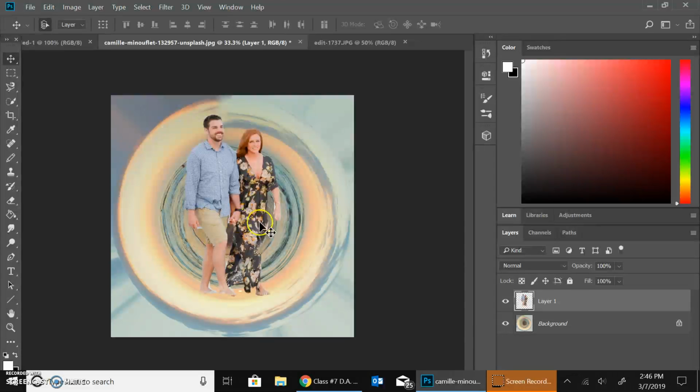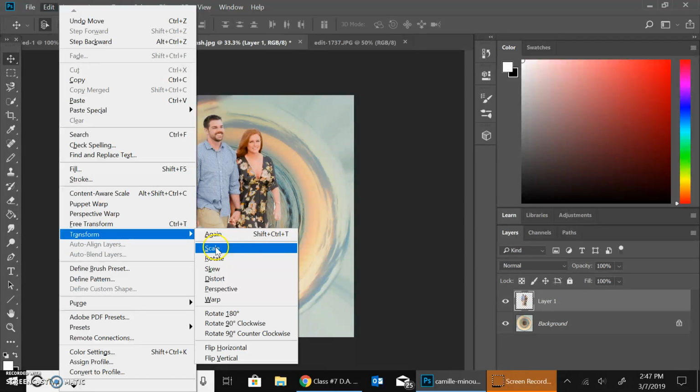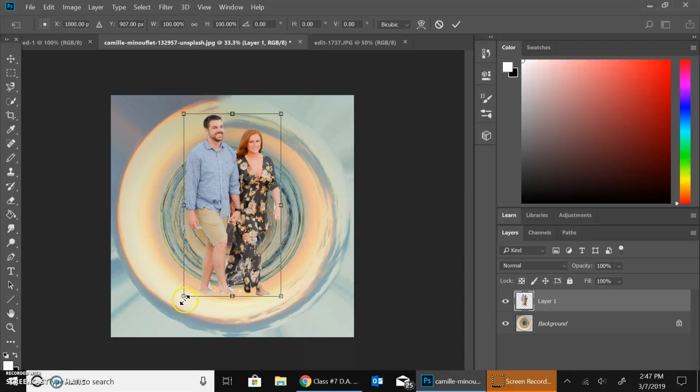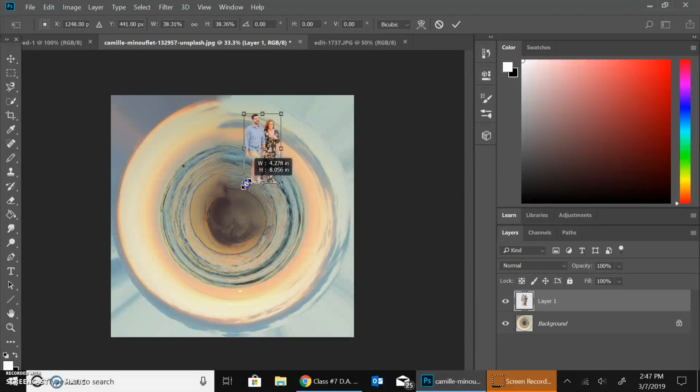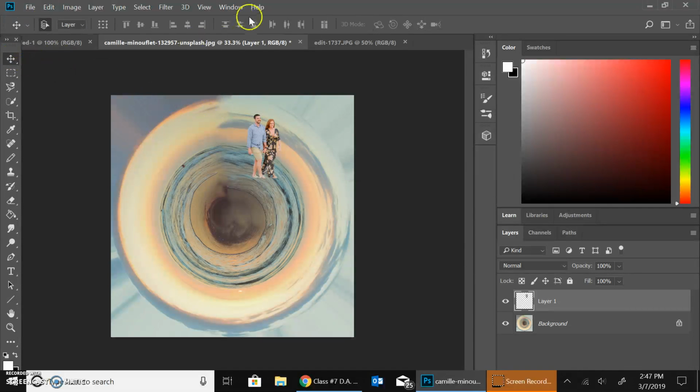Now I want to make this smaller though. Okay, so I want to go to Edit and Transform. And then we're going to drop down to Scale. So I don't want to change the proportions of them. So I want to click Shift. And I'll make them smaller. All right. Whoops. I want to apply that transformation.